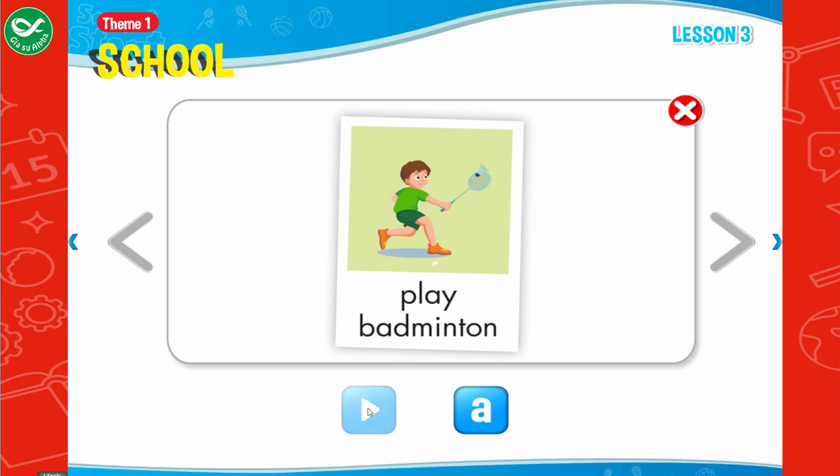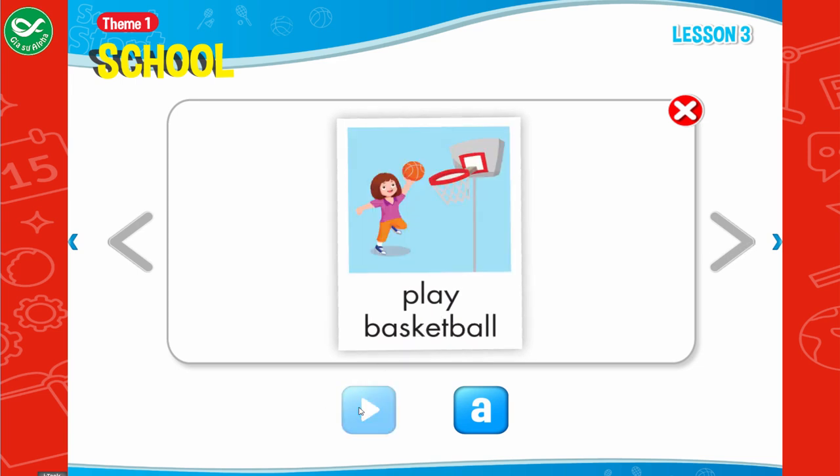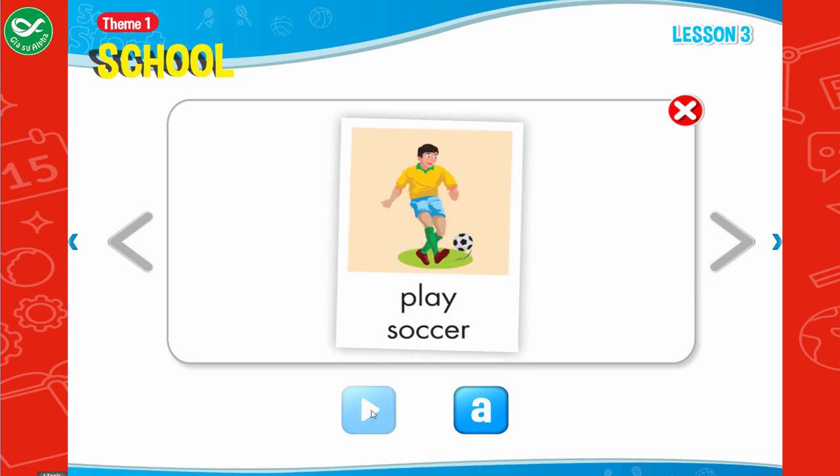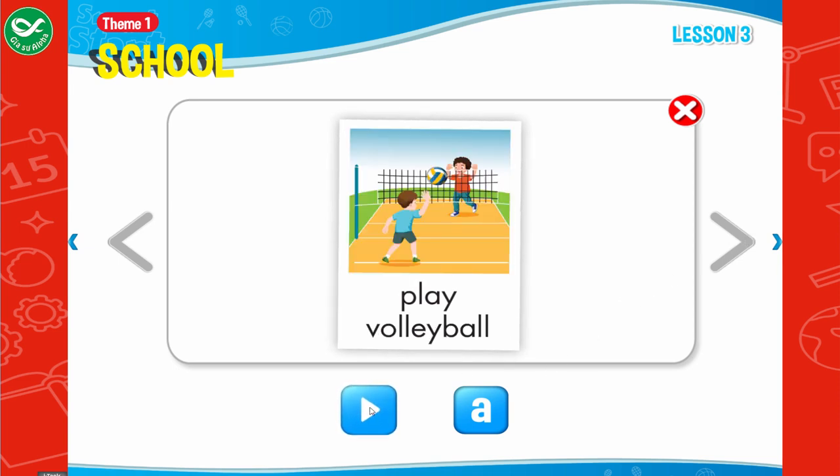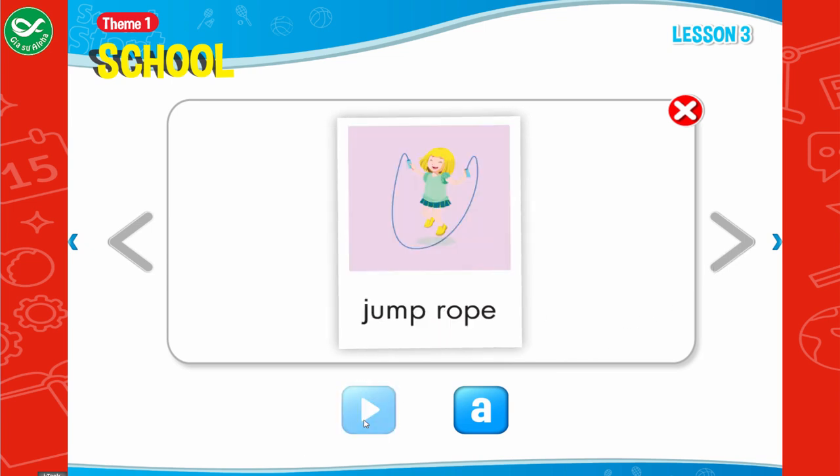Play badminton. Play basketball. Play soccer. Play volleyball. Jump rope.